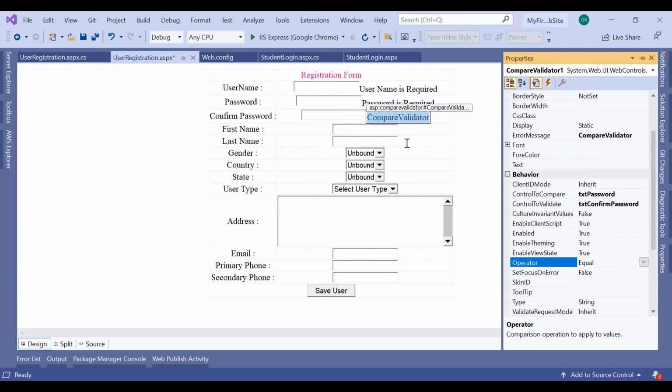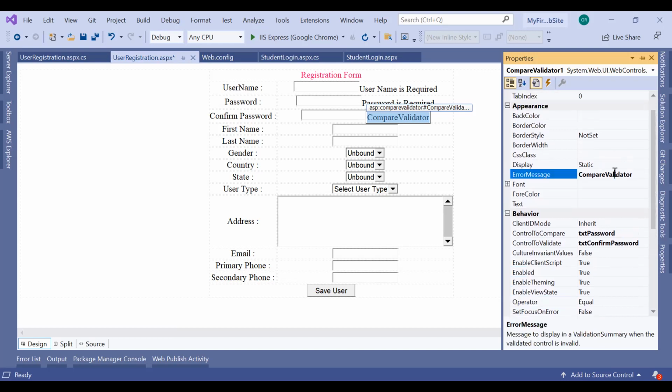So what it will do? After entering your confirm password, it will compare it with password. And what is the operator? Equal. It will check whether this is equivalent to this or not. If this is equivalent to this, then you will be allowed to save your data. If this is not equivalent, then you will not be allowed to save your data. Any questions, guys? And error message to be displayed.